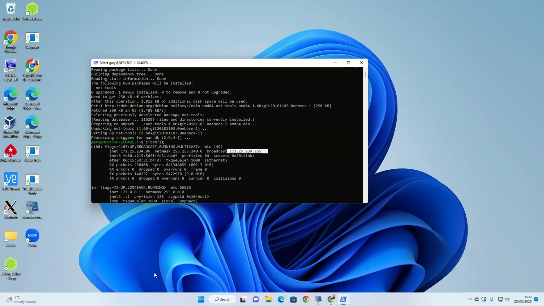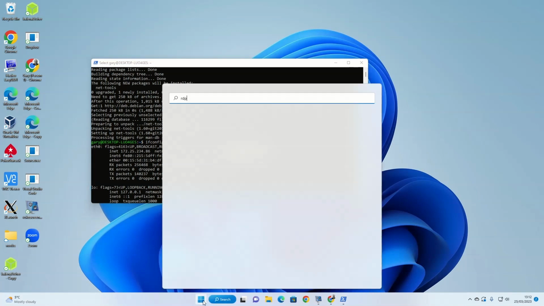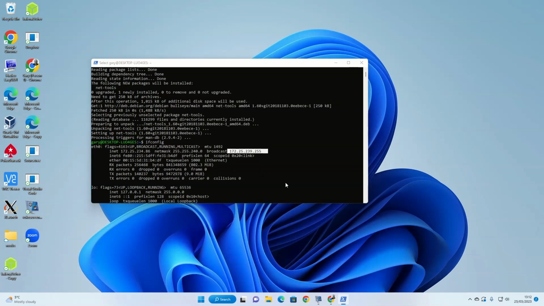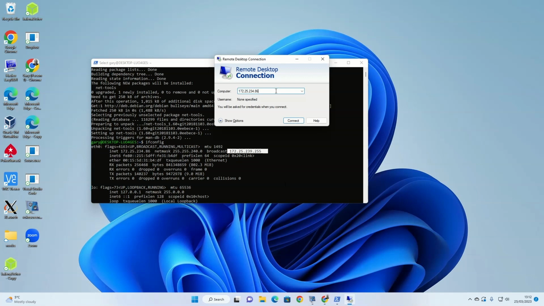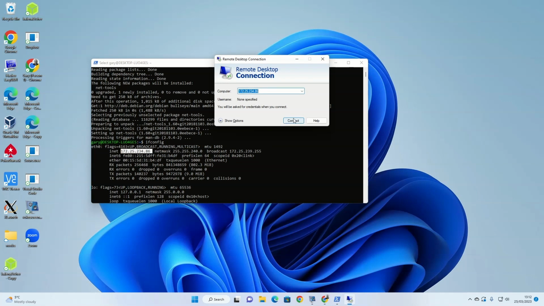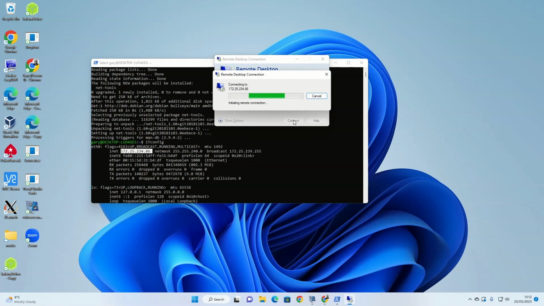If I RDP, all you have to do is Windows RDP, and click on that. We're going to type in the address. Actually the address you're looking for is this one here, and I've already got that in there. Click connect. And that's not going to connect. It's not found the RDP.